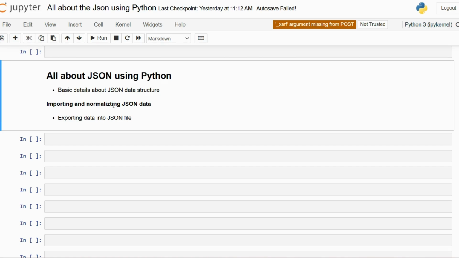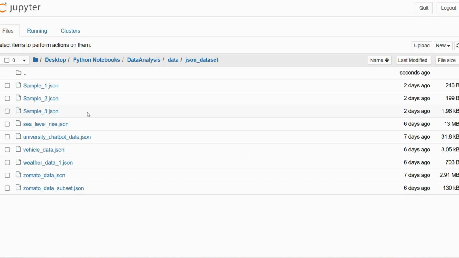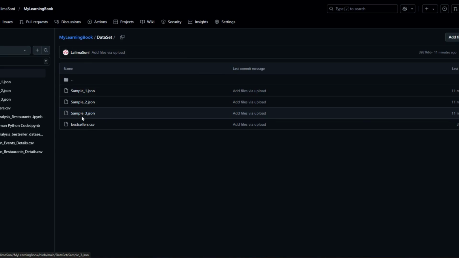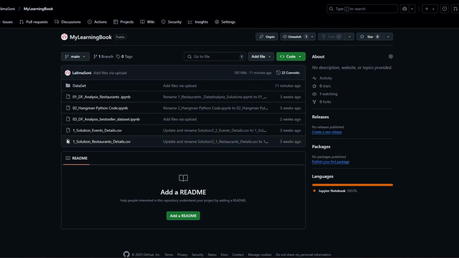So that's about importing and normalizing JSON data. We have seen 3 types of JSON sample data, started from simple to nested JSON data, and performed different operations to normalize it or convert it to tabular form. Whatever sample data I have used in this video, I have uploaded to my GitHub page. You can get that sample data under the data set folder. I'll share this link in the description box so you can get the data set as well as the Jupyter notebook from this link.